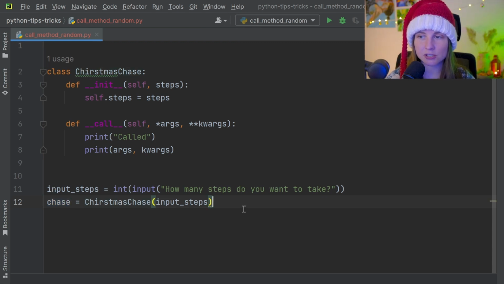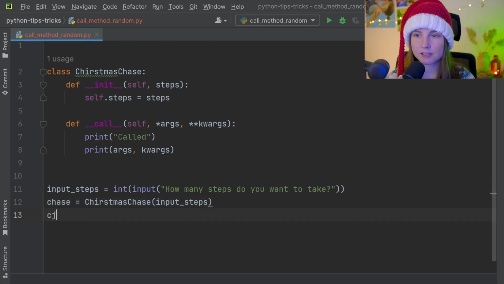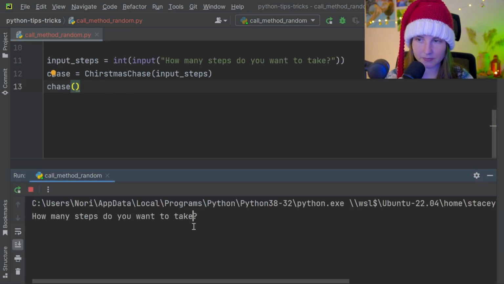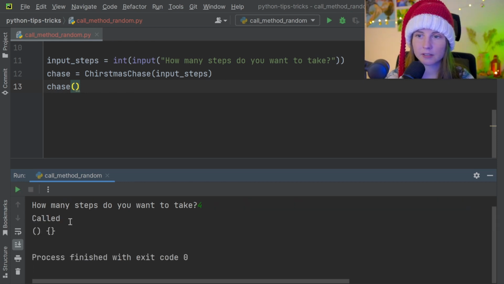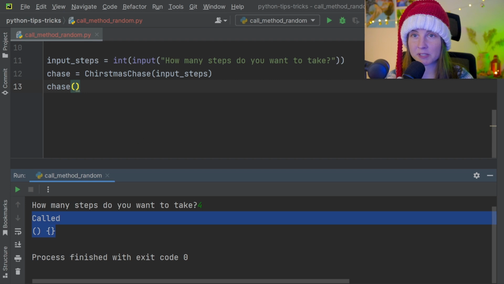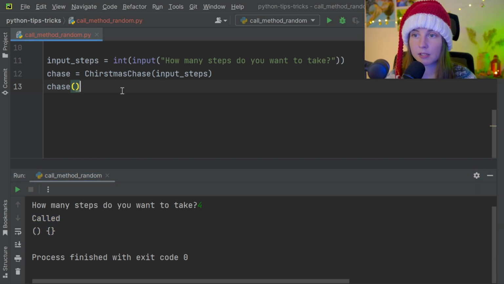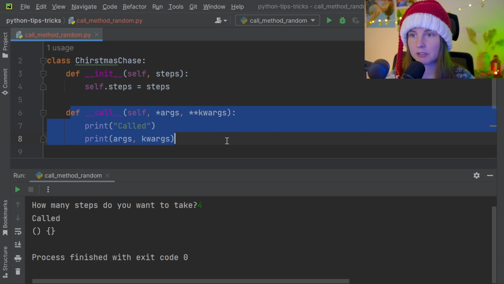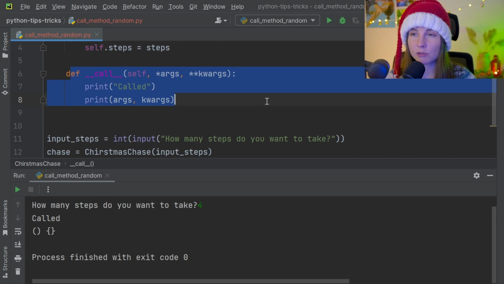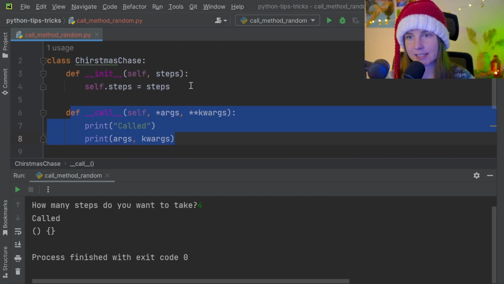Which brings us to the situation that we can do chase and put some parentheses here, and let's see what's going to happen. So for code, and here are our arguments and keyword arguments. As you can see, having the call magic method defined here makes our instance callable. So we can use it in our case, and here in this magic method, we can actually do the implementation of the actual walking. This is what we're going to do right now.